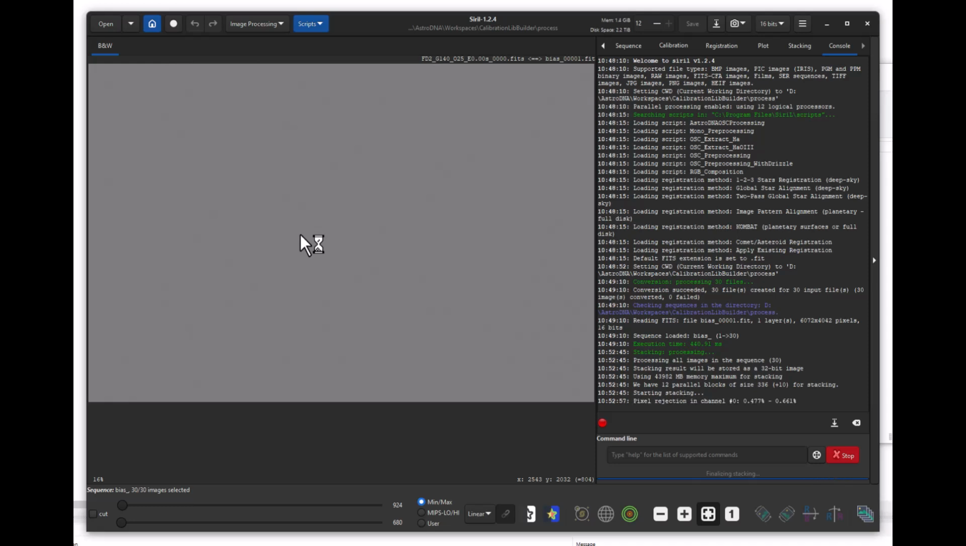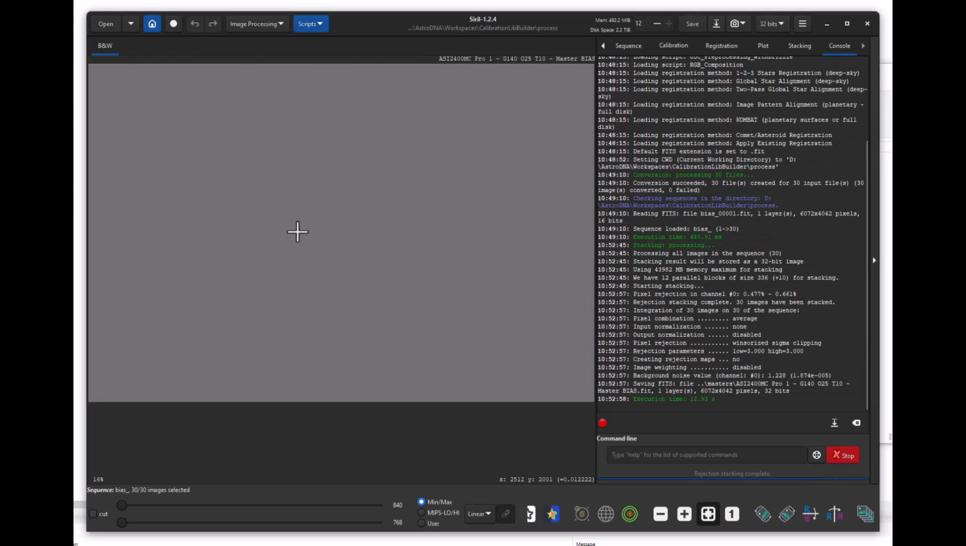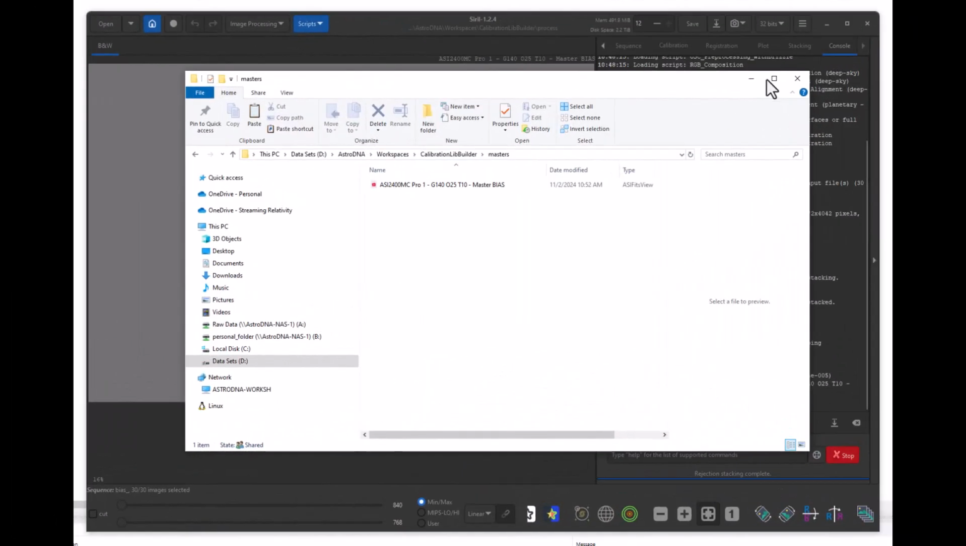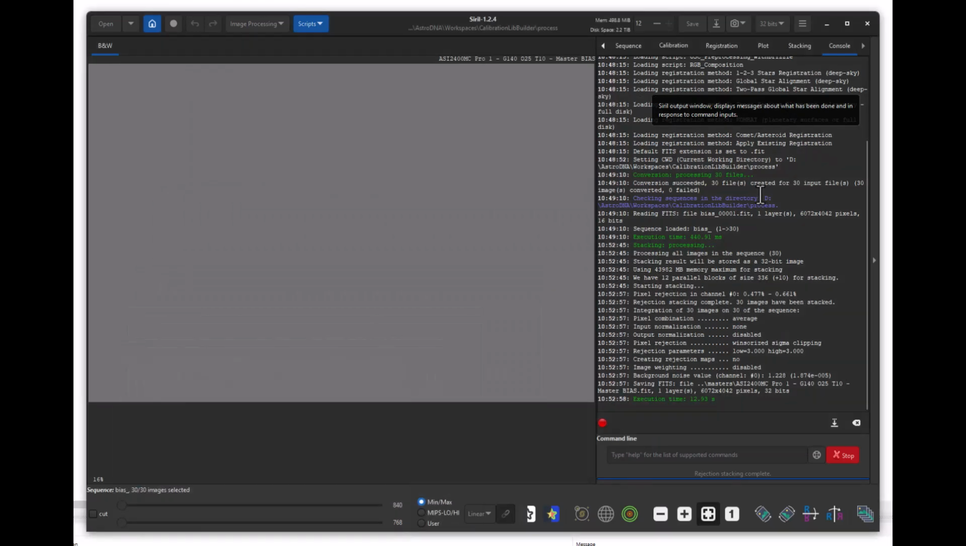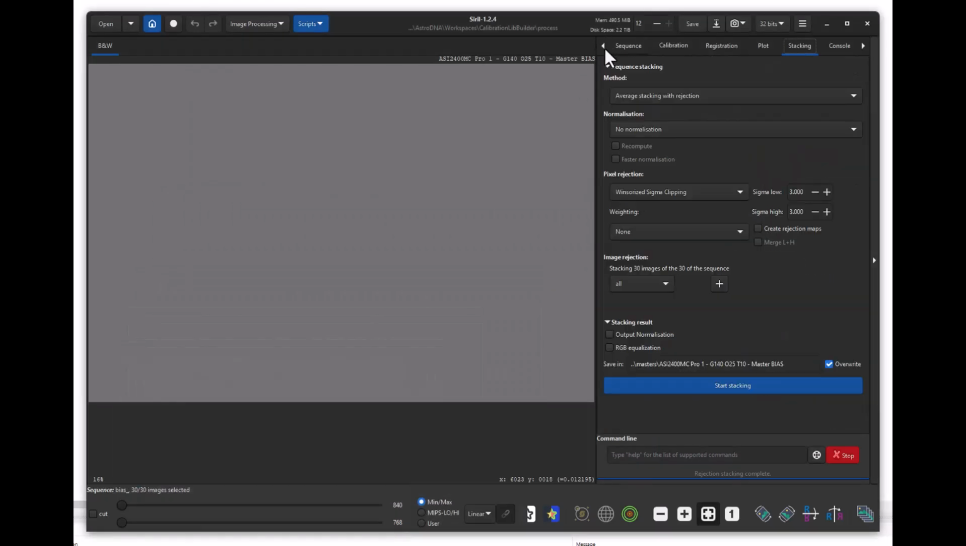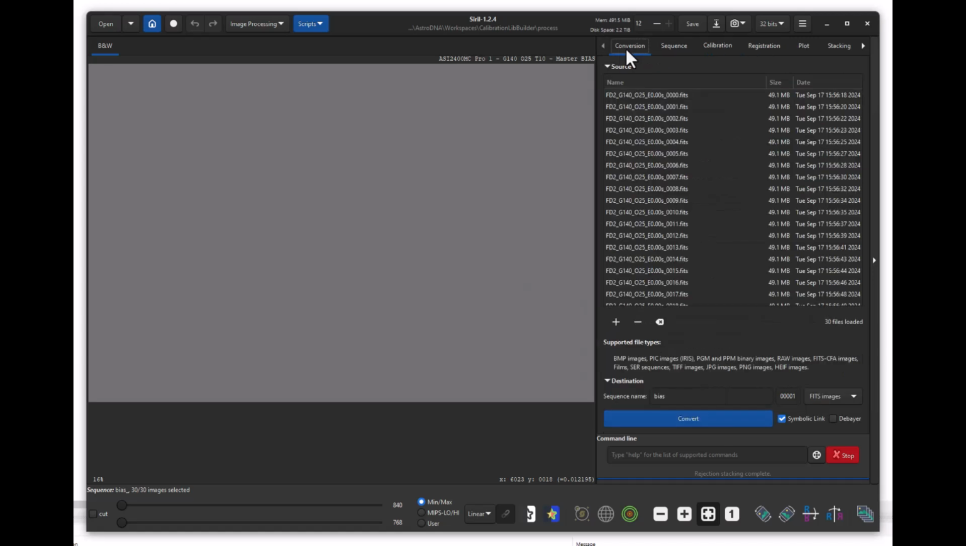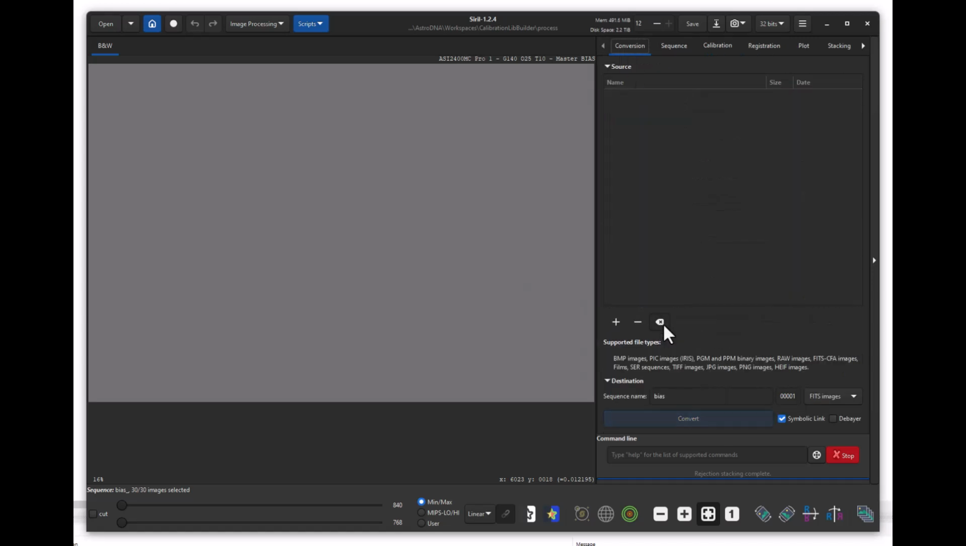So here we are stacking. I think it takes a whopping 12.9 seconds to complete. Great, and now we can see the master in the masters folder, and we can go ahead and repeat this process for our dark frames. So we go back to the conversion tab. Let's delete all of the files in that list, and let's create a new sequence, and we'll call it dark.